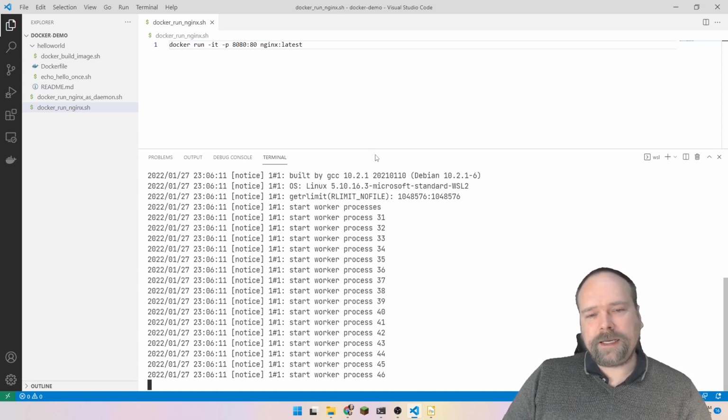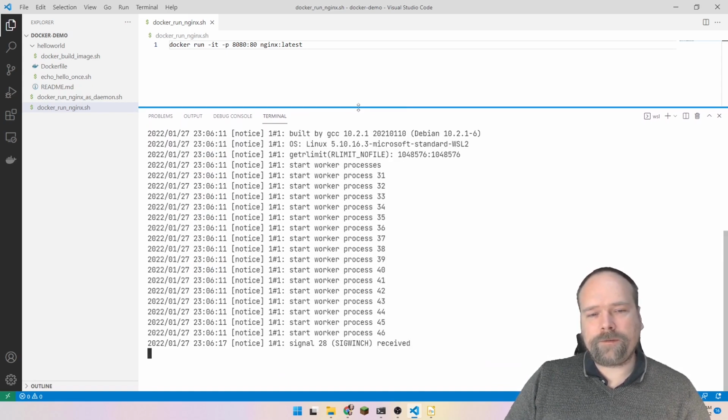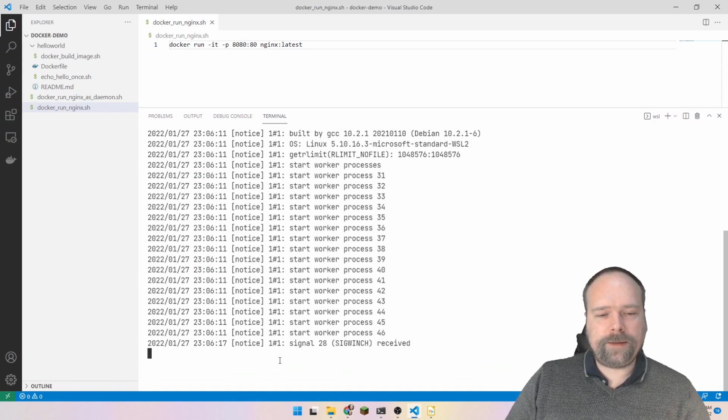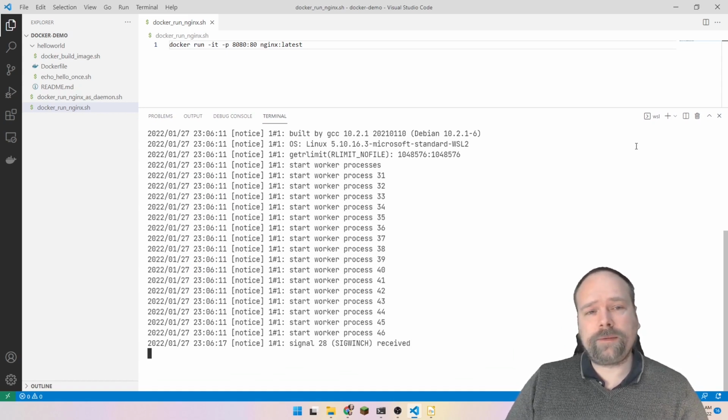Now what I can see is the log from inside the nginx that I have right here, and my nginx is actually running now. That means that I now have one running nginx container. I cannot access it from outside because I have not mapped ports from outside to inside of this container right here.